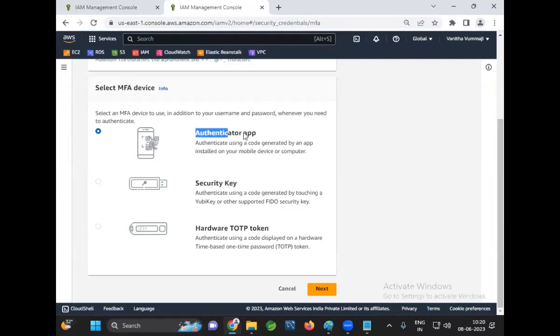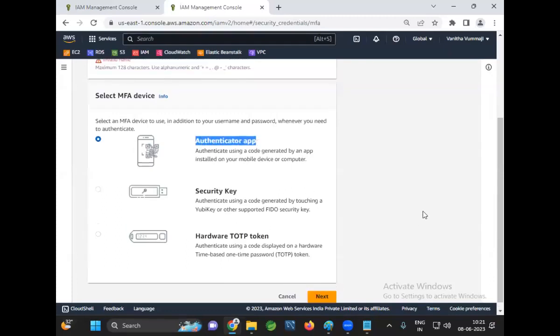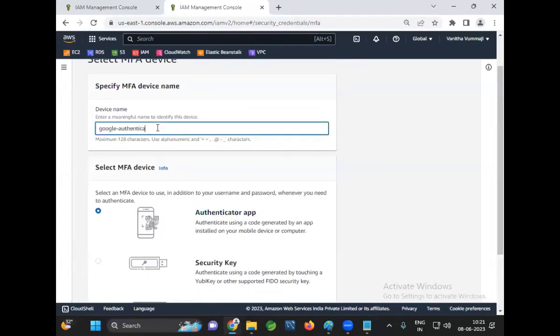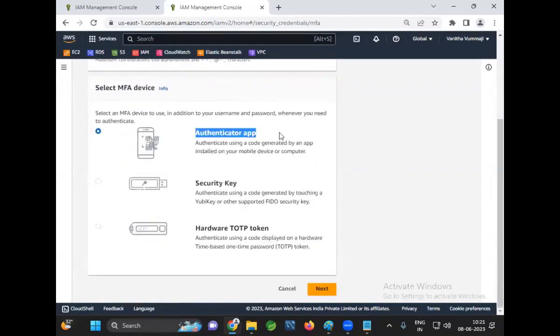Now I'm going for the authenticator application. So here, open your mobile. In our mobile, we can install an application called Google Authenticator. So now here I'm going for the authenticator app. Click on next. It is asking for a device name. I'm going to specify my device name as Google Authenticator app. Now, when you try to log in to my account, I will get a code in my authenticator application. If I enter that code, then only I can log in to AWS. Otherwise, we cannot log in.